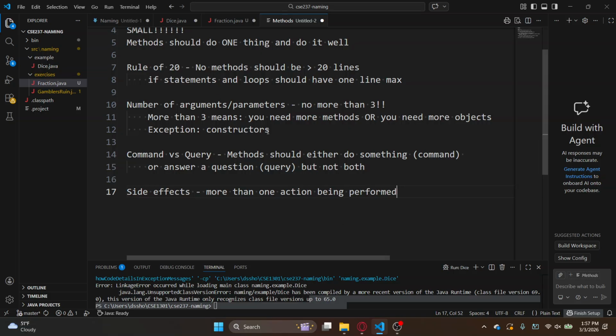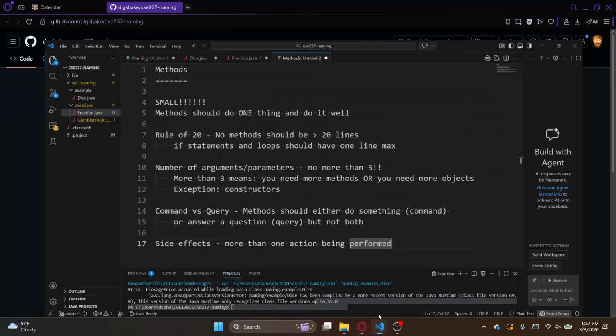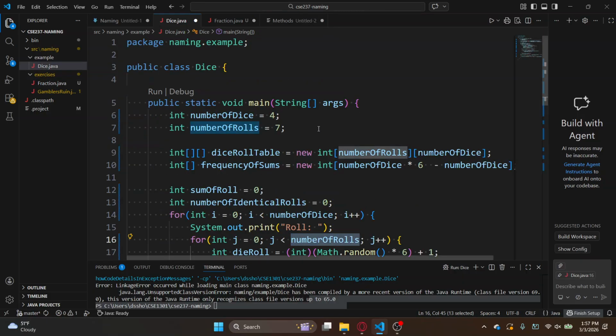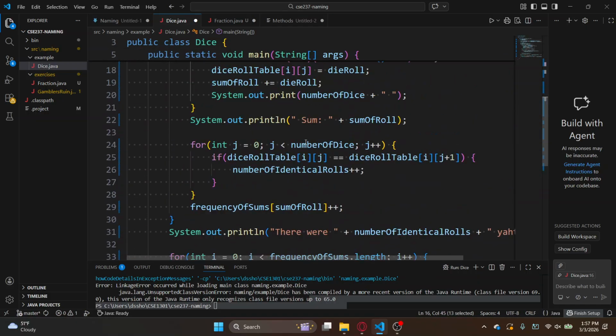But let's go ahead and start to try and apply some of these rules to actually the same example that we were working on before. I want to go back to this dice example and try to get as many methods out of here as I possibly can. Follow as many of those rules as I possibly can. And we can use VS Code to help us with this. Now, this is a bit tricky.